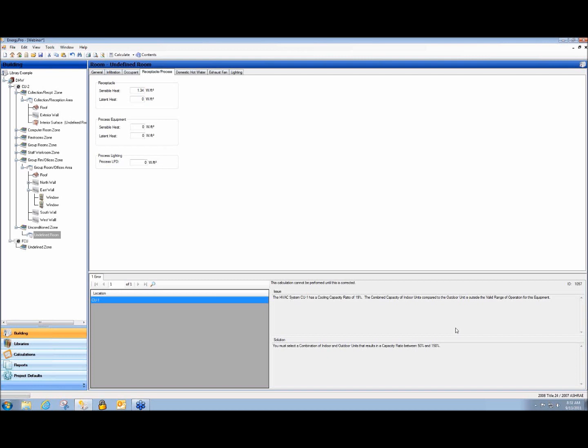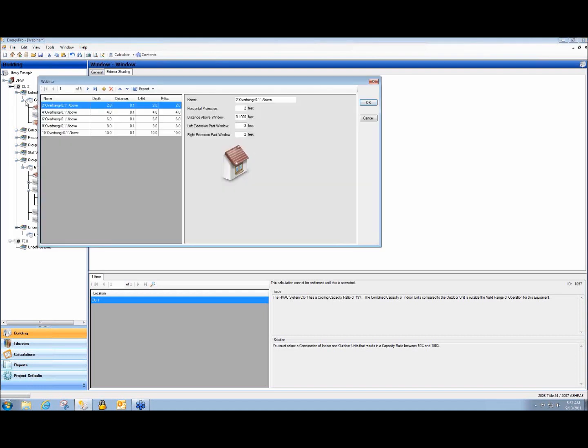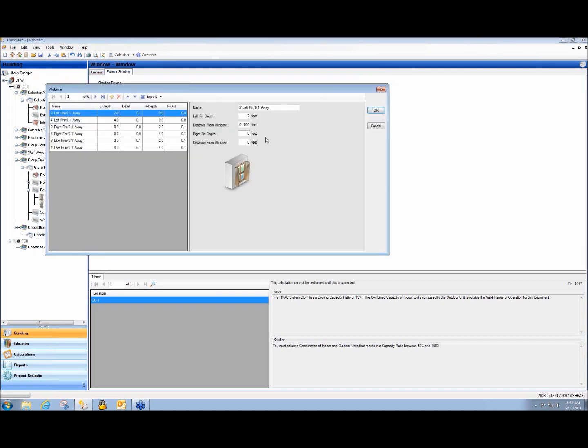Is there credit taking for shading other than an overhang? So in the window icon here, there is the exterior shading tab. You can select from these shading devices, or you can select an overhang or a side fin. So the overhang library has the name, the horizontal projection. Maybe I have a 12-foot overhang, maybe I have a 2-foot overhang, the distance above the window, and then how far it goes past the left and the right. Kind of the same thing for the side fin.